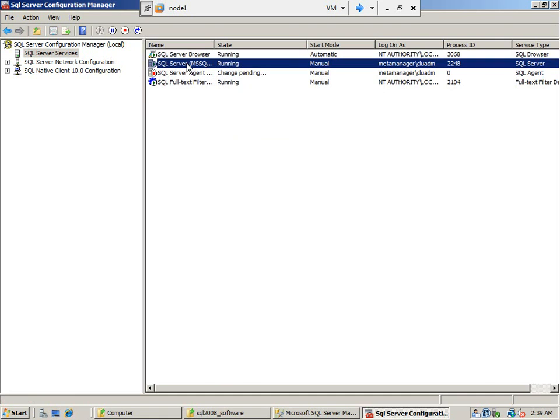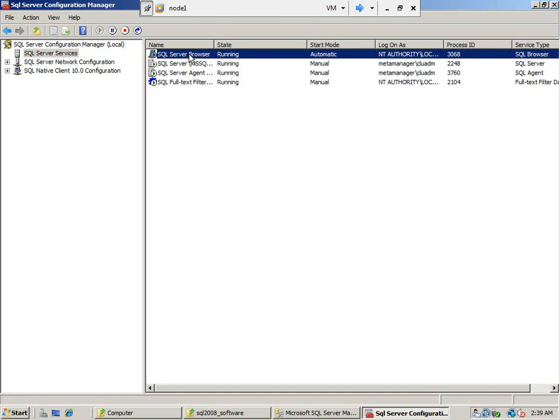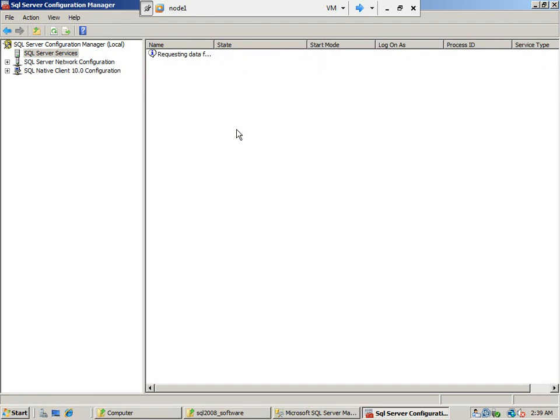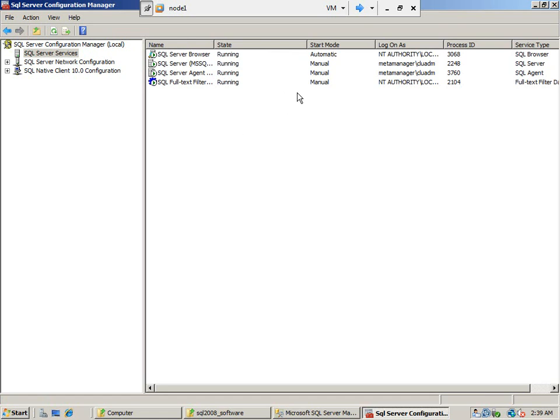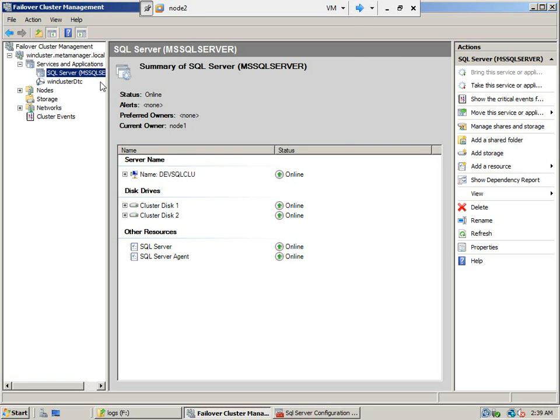Okay, now the database services is running, and the agent will start after the database services, because the agent depends on the database services. Browser is not cluster aware, so it will be running depending on how the startup mode is. Okay, now node 1 is processing. So this is how you fail over. Let us see if we need to cover anything else in this failover clustering.